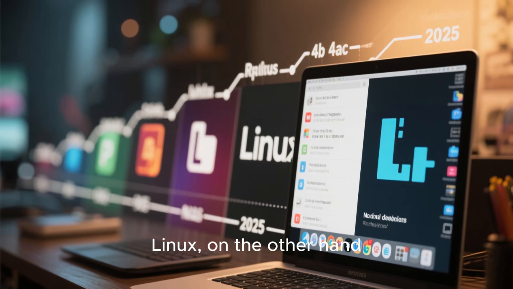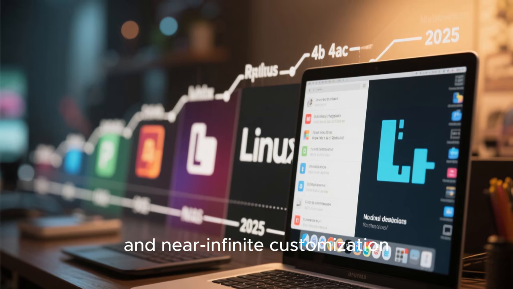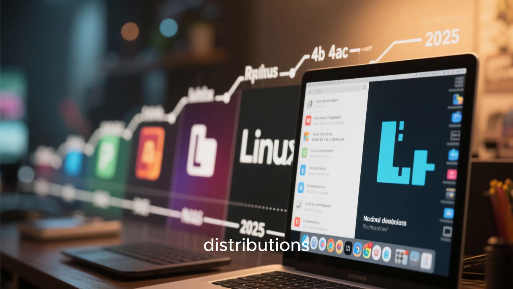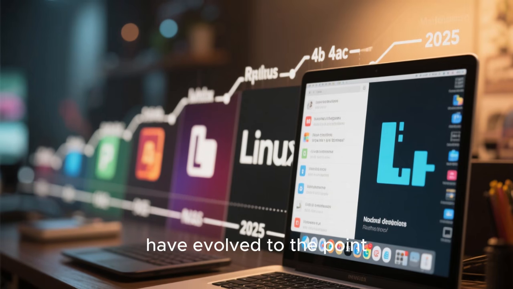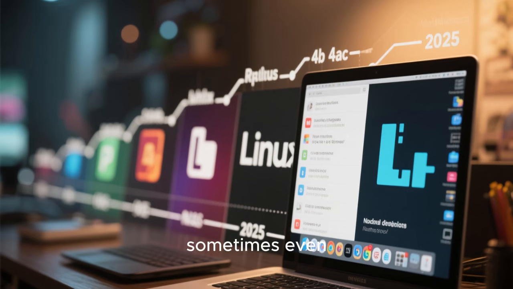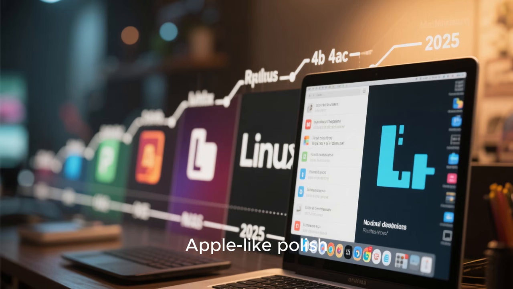Linux, on the other hand, offers freedom, performance, privacy, and near-infinite customization. Over the years, a growing number of Linux distributions and desktop environments have evolved to the point where they can look and feel astonishingly close to Mac OS, sometimes even surpassing it in flexibility while retaining that familiar Apple-like polish.